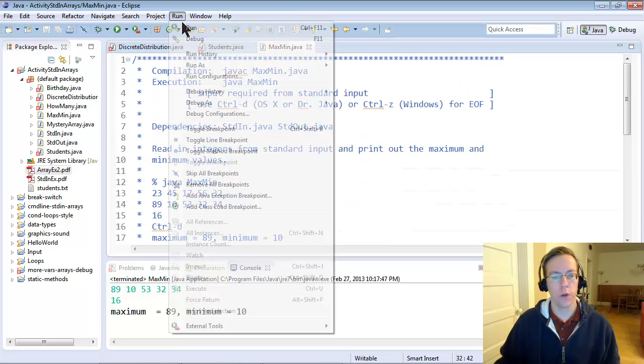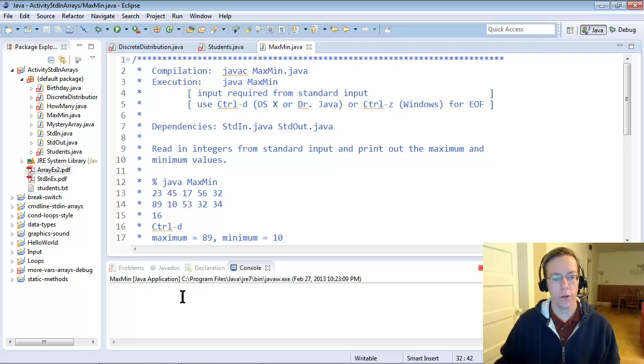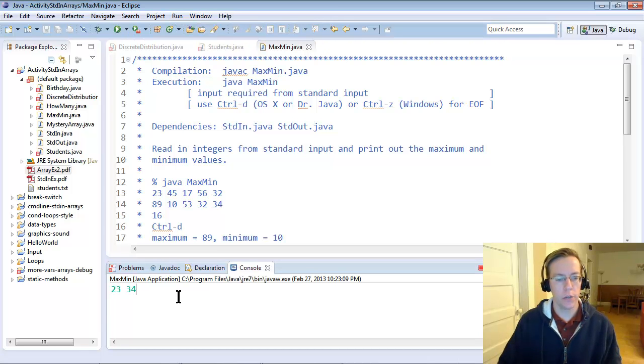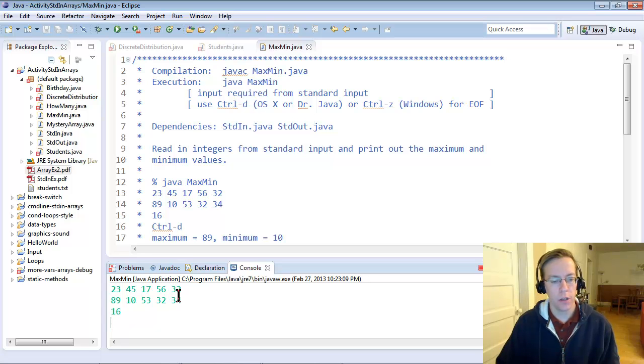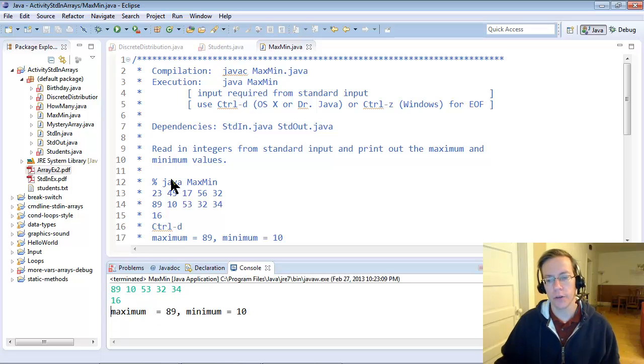And if we run this, we can go ahead and run it, and we can enter this data, 23, 45, 17, 56, 32, we can hit return. StdIn just separates things on white space, be it spaces or line feeds, tabs, etc. And hit Control D, and we get the correct answer. So that's the solution for max min.